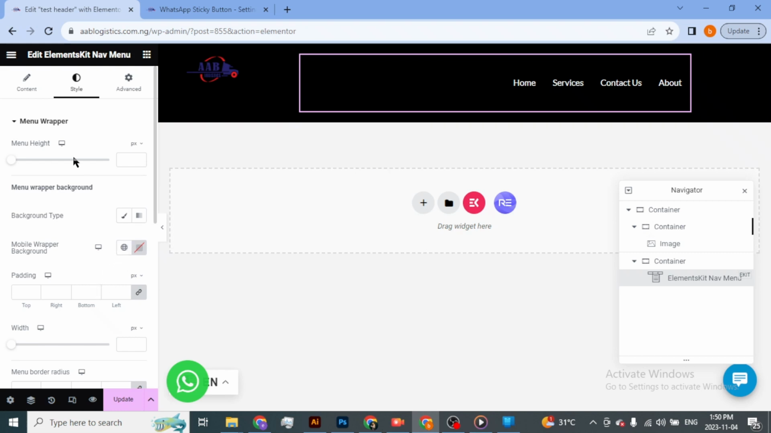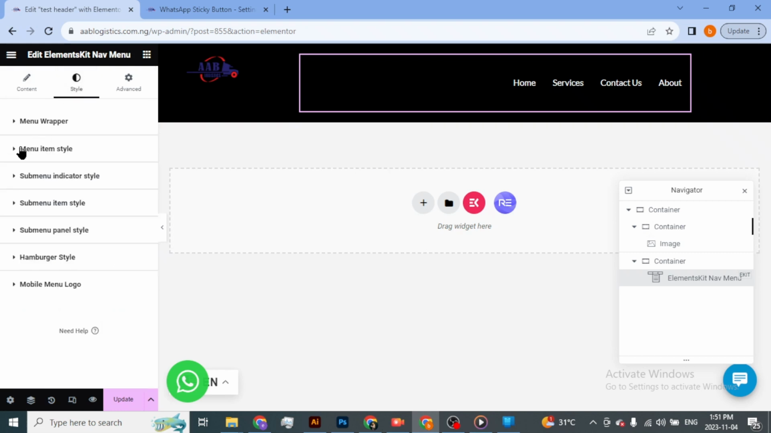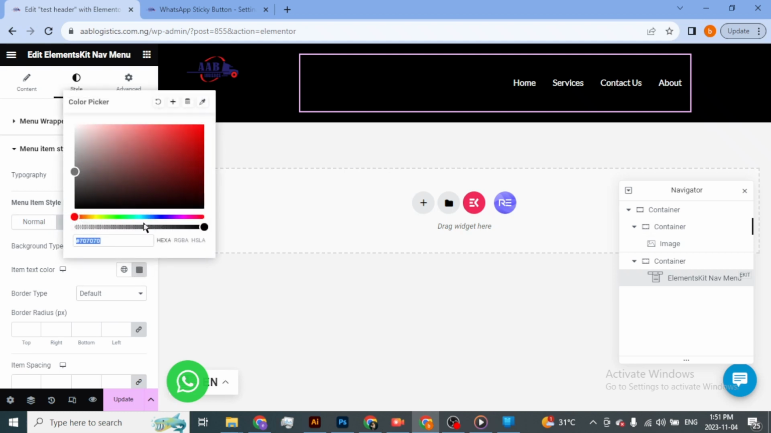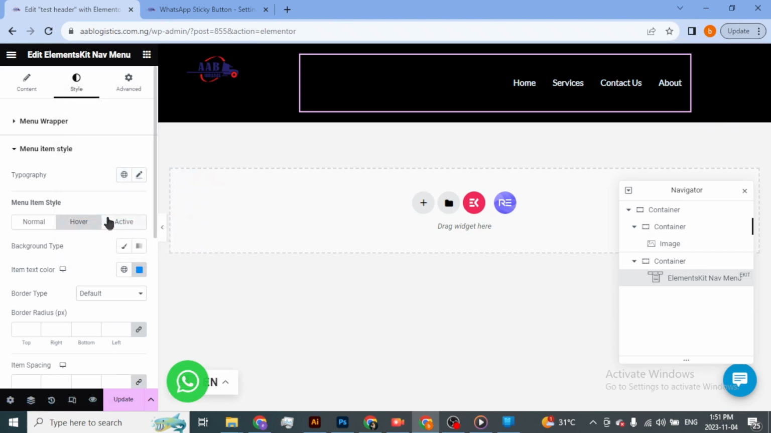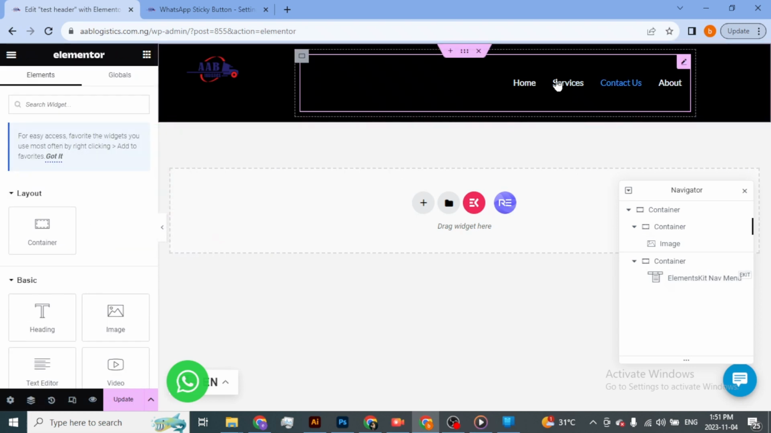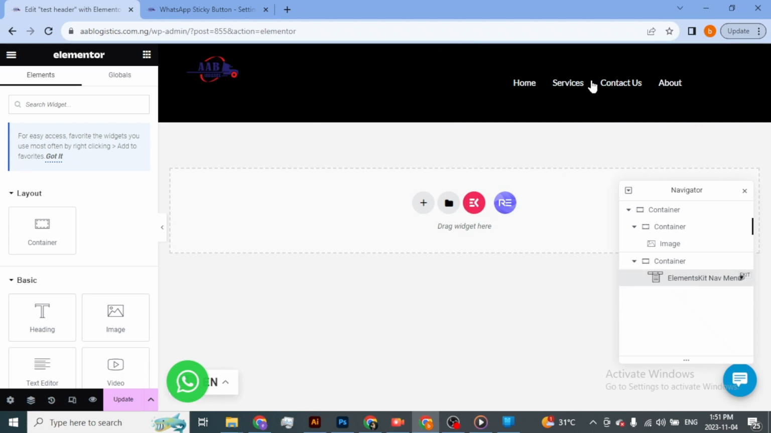So I'll simply go under menu, item, style. So you see hover here. Once I click on hover, I want to select a color. This blue, yeah. So something like this. Then for the active page, I want to select green. So you might not see it here for now. Okay, so that is it this side, but still a few more things to do with the typography.